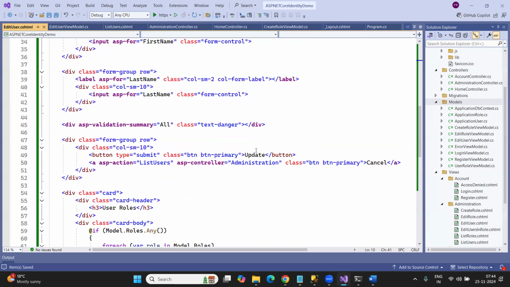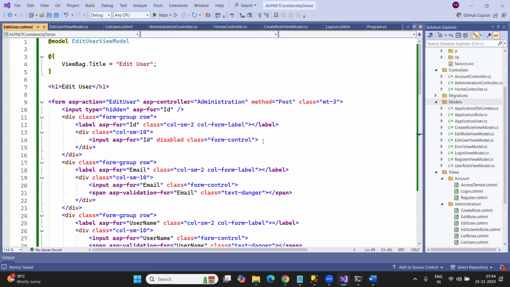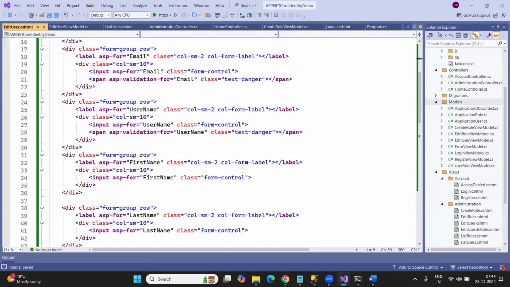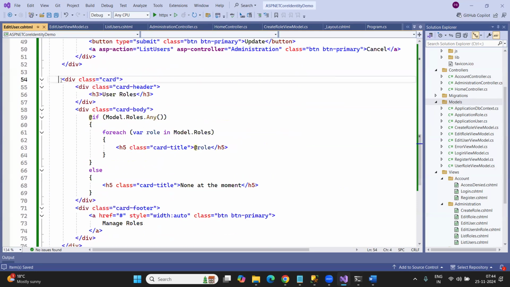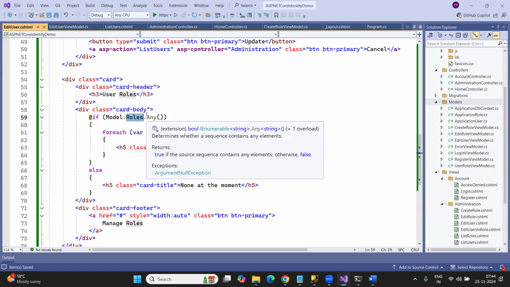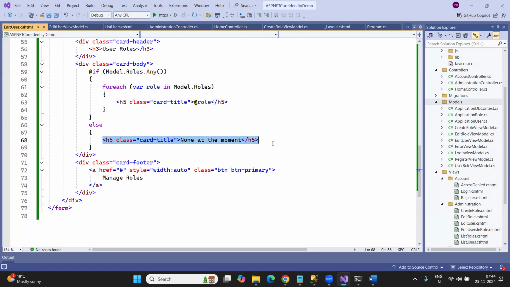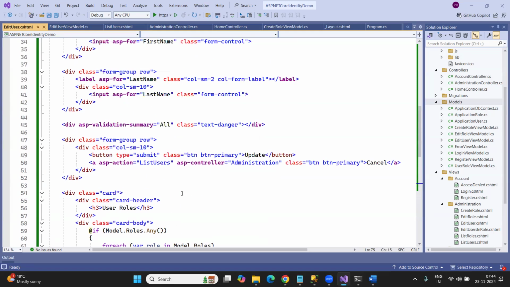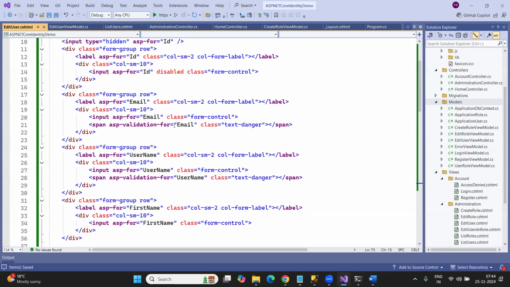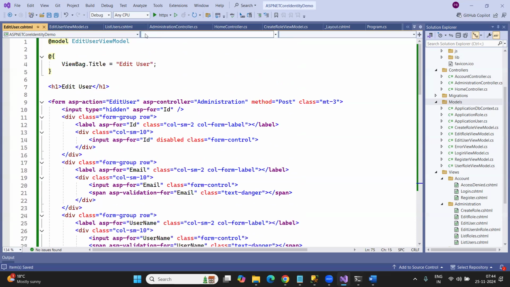So when we click on this update button, it will submit the data to the edit user post action method of the administrator controller. And here you can see this is my roles section, where it is going to check all the roles. If at least one role is available, it shows the role name. If none, then it is going to show none at the moment. And here we also provided a link for managing the role. How to manage the role, we will discuss in the next part. For now, let us see whether this update functionality is working.